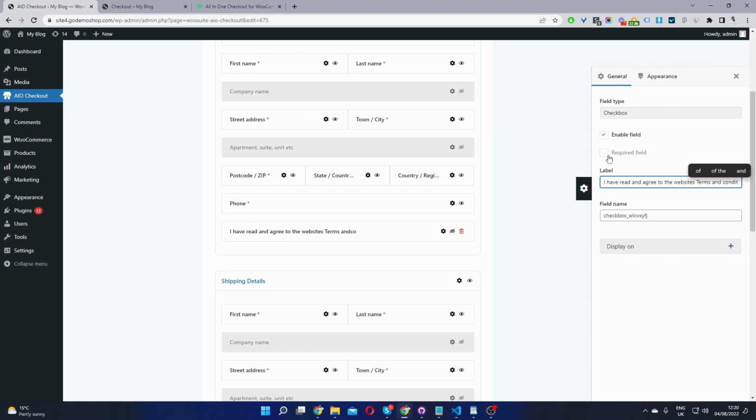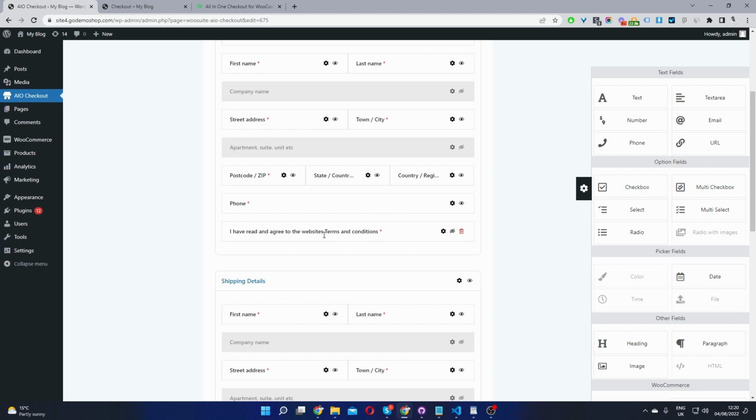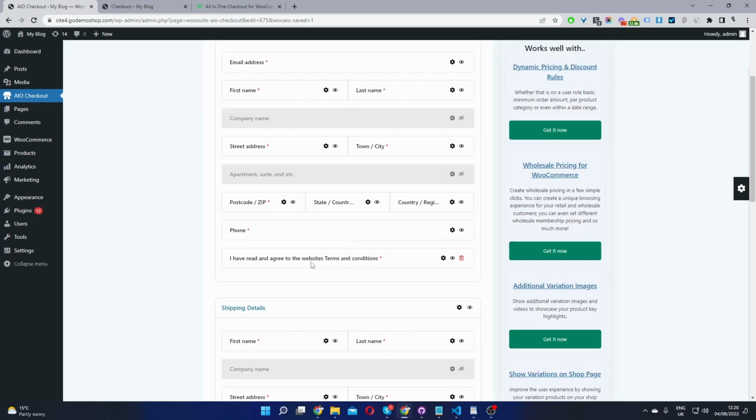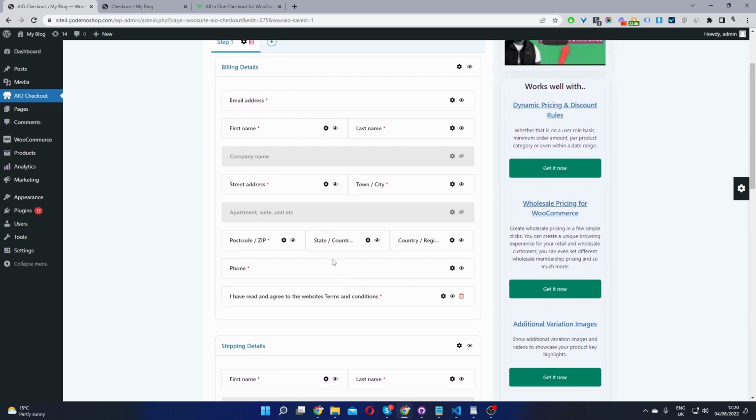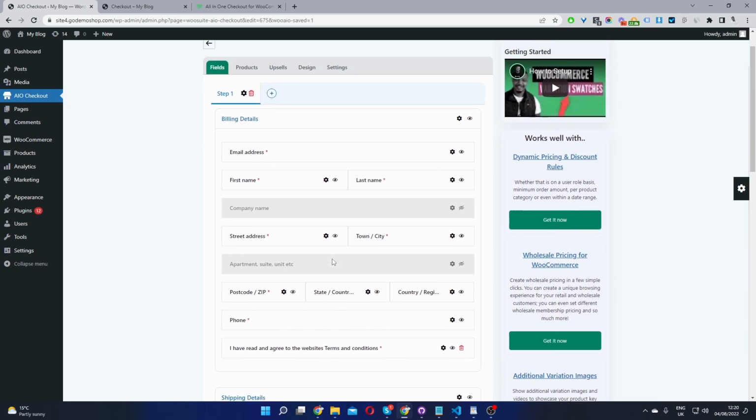I'm gonna select this field as required. So for our customers to be able to check out, they will be required to check this box. I'm just gonna go ahead and tick required to make this field required. And we can go ahead and reposition this terms and condition field, but I'm gonna leave this here for now. So before we actually save changes, there's a few other things we need to take care of.